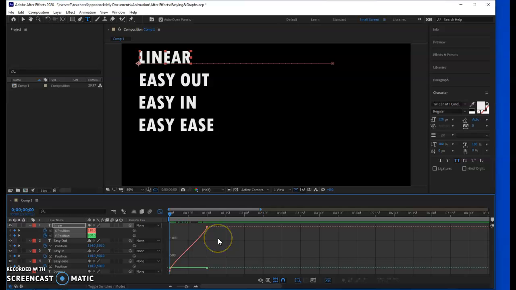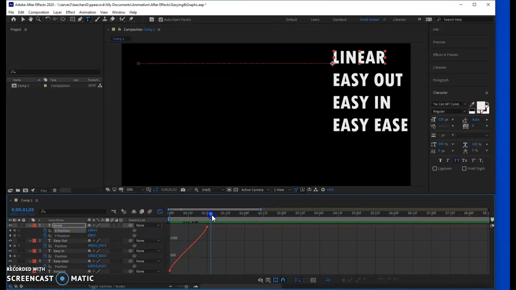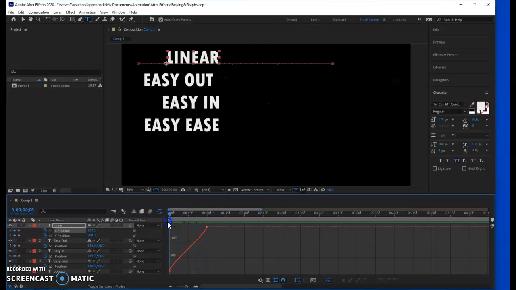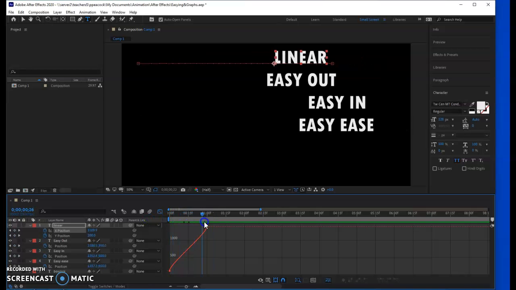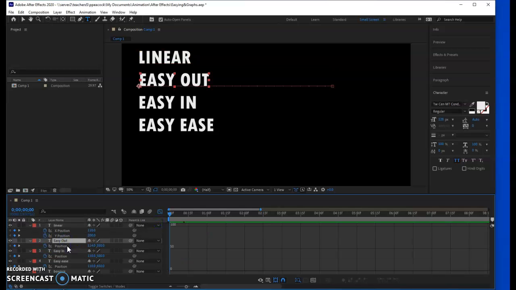Now you're going to see that on my X position, my animation is a straight line, right? Because that's how it's moving. If I look at easy out, let's look here at position. Now I have a curve here.